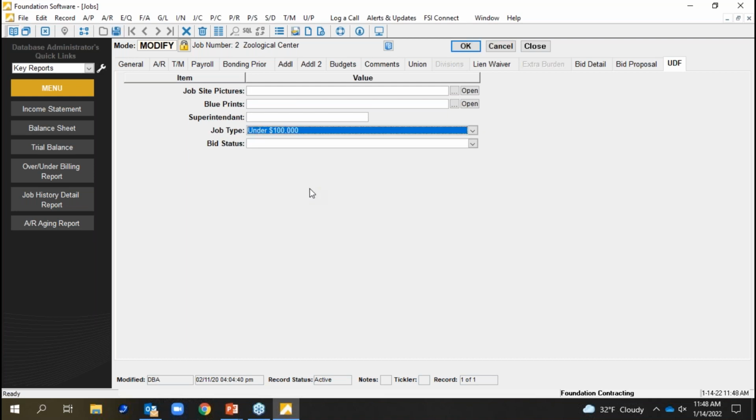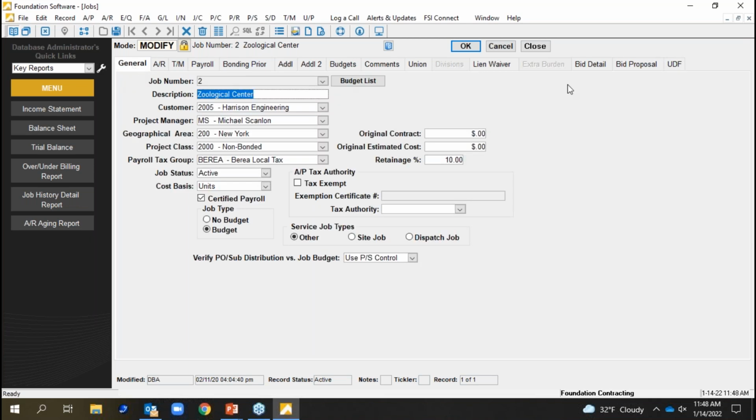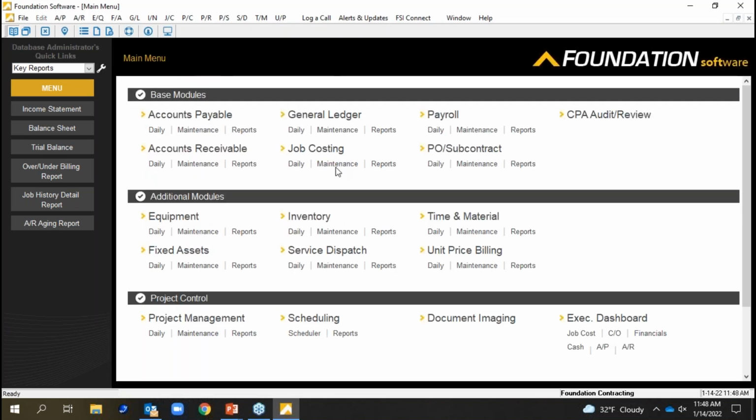Over 100 grand, under 100 grand, I don't know. But you can create your own job categories, right? Your own fields that I can use when I run reports and get data back out. Very common for people to add those user-defined fields on job records, as well as employee records for maybe some HR tracking of certain things.